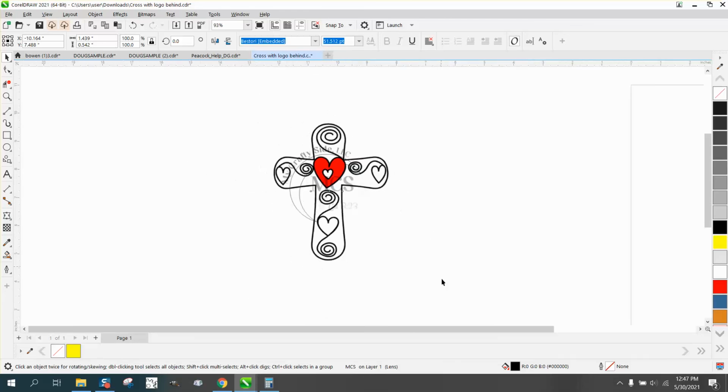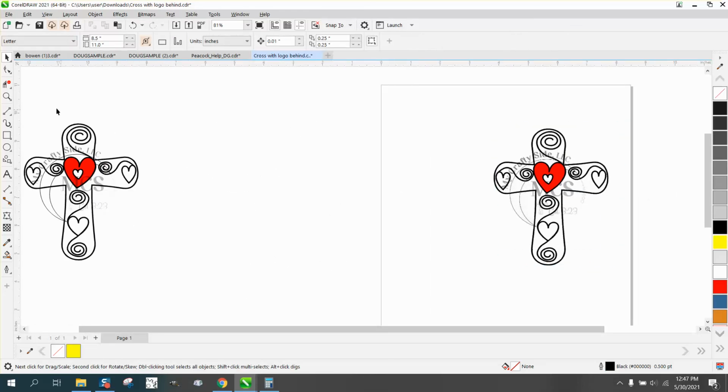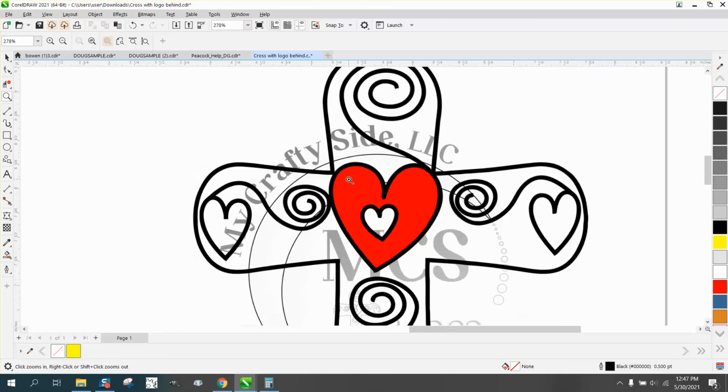But give that a shot, because I exported it and I get this and I don't see anything wrong with it.